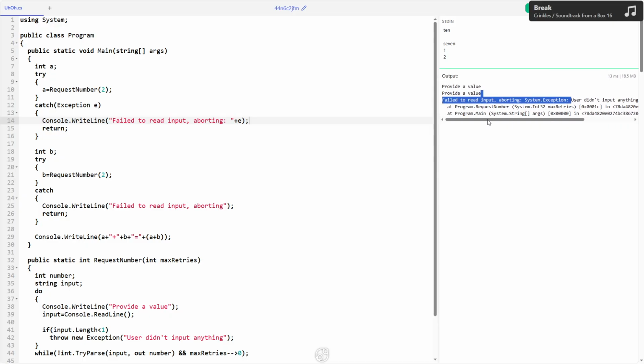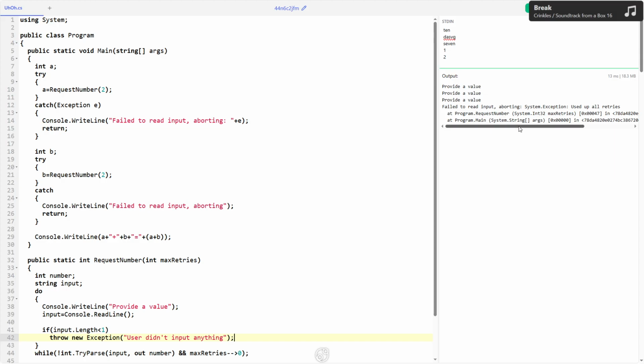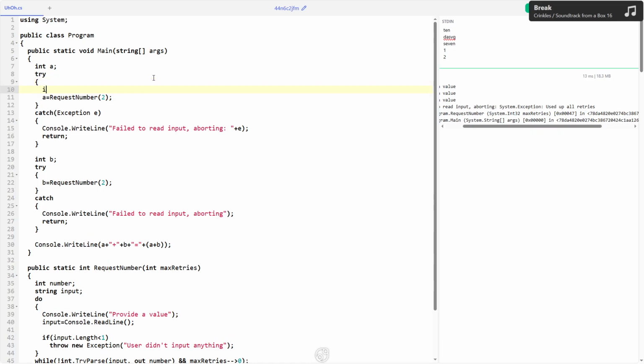User didn't input anything. Oh. Let's try the other input. You used up all retries. So now, depending on what happened, we get a different output, because we used this variable that tells us more about the exact scenario, the exact cause of the exception. At least that's the intention. That only works if the exception that is thrown contains any useful information. At the very least, we know where exactly it was caused, which is maybe important if we do again this.